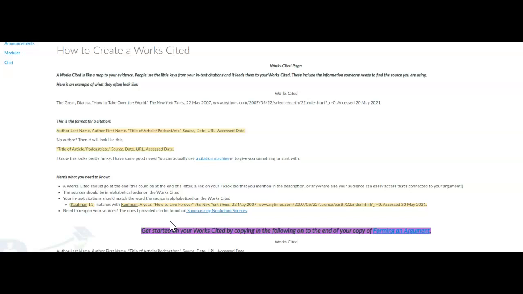That's your goal. We will take a look at how to revise and make sure our little map to our sources is perfect there together.